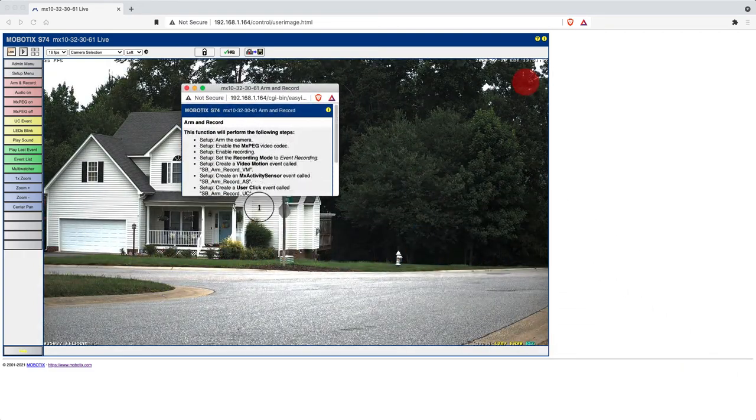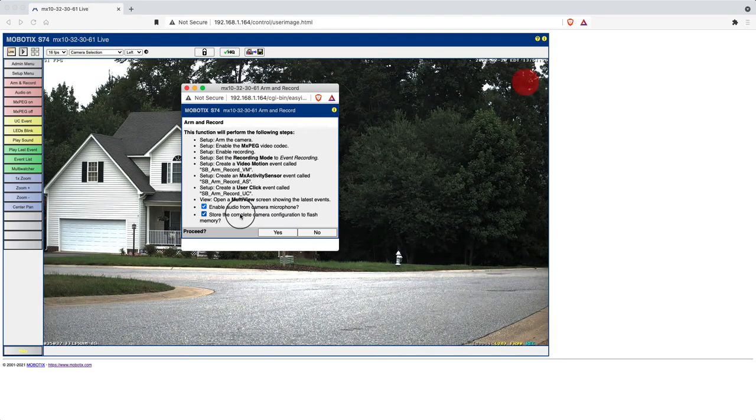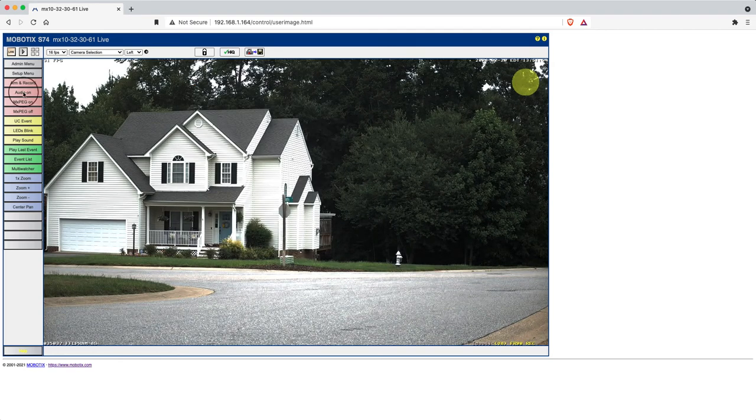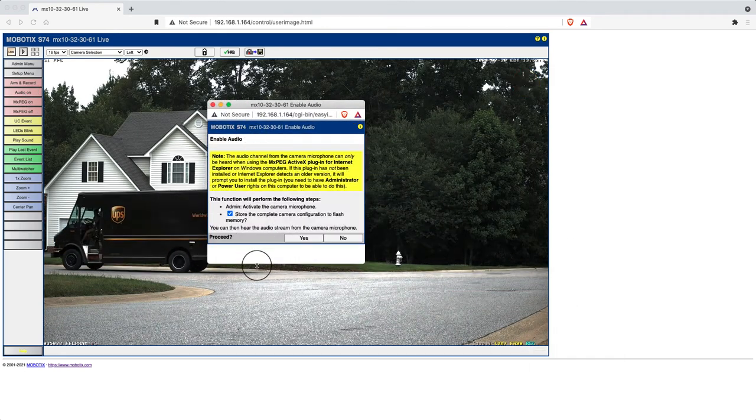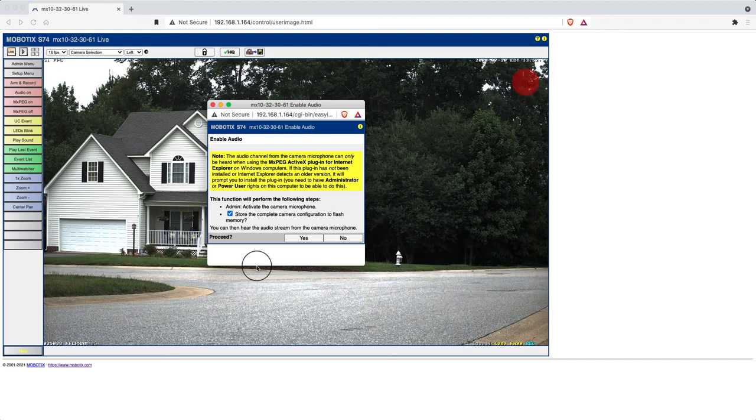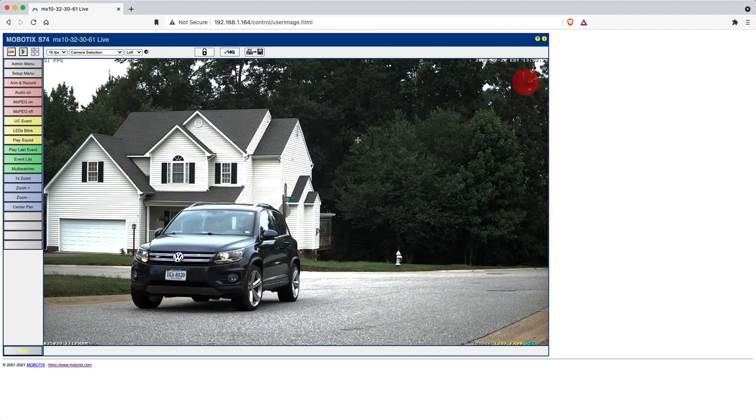Again, if you wanted to do these items here, save them to memory. I already have this camera armed, as you can see by the dot in the upper right-hand corner of the image. It's armed for recording, and as that truck passed by, you saw that it was recording. So I don't need to do this. If the camera is audio enabled, you can turn the audio on from here just by clicking this. And then again, any of these buttons, they're going to tell you what settings they're going to change, what it's going to do here. You click yes and it stores it to memory. I have no audio module on this particular S74 out at the end of my driveway, so I'll click no.